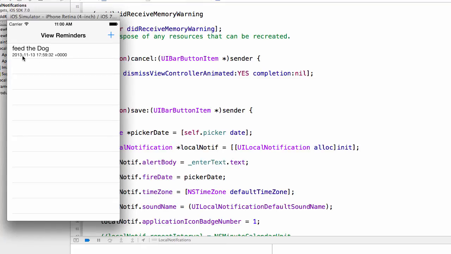The date's pretty good, 2013, 11/13, but the time is in Universal Coordinated Time. So we can live with the date, but the time format is kind of goofy. And this isn't very user friendly, so I think it'd be a good idea for us to modify this data set to something that's more legible for the viewer.